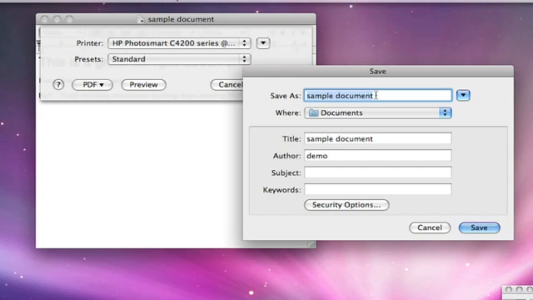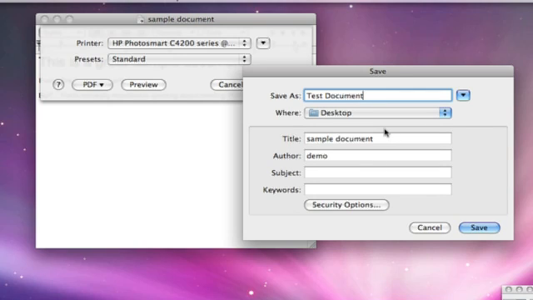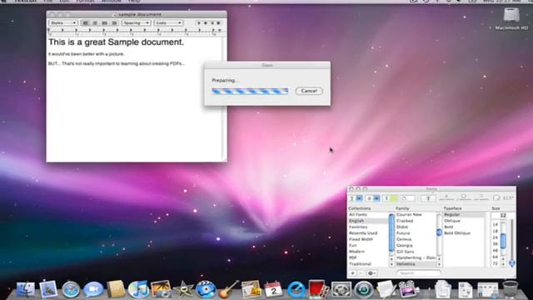I come up here and name it. We'll call this Test Document. And I will change this so it goes to the desktop, just so we can see it when we're done. You can put in title, author, subject, and keyword, some of the basic metadata you would put in through Acrobat, usually. And we're just going to leave that the way it is. We'll go ahead and click on Save.